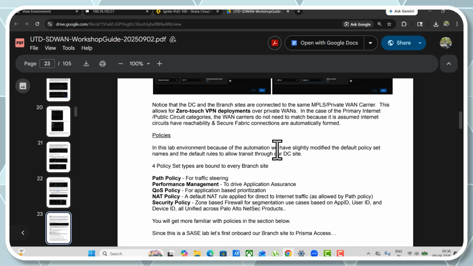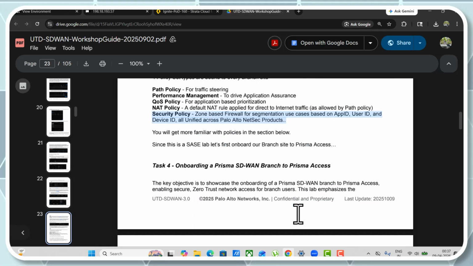Now policies, basically four policy set types are bound to every branch site. Path policy for traffic steering, performance management to drive application assurance. QoS policy for application-based prioritization. NAT policy, a default NAT applied for direct internet traffic allowed by the path policy. Security policy, zone-based firewall for segmentation based on app ID, user ID, and device ID, all unified with Palo Alto NetSec products. You will get more familiar with policy in the sections below.